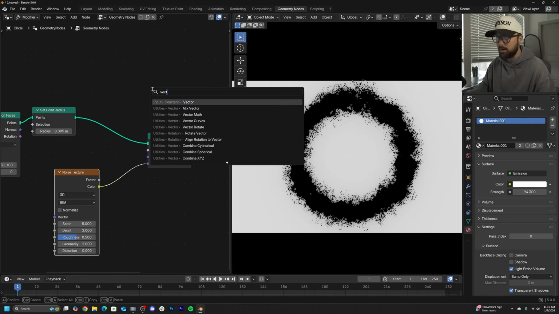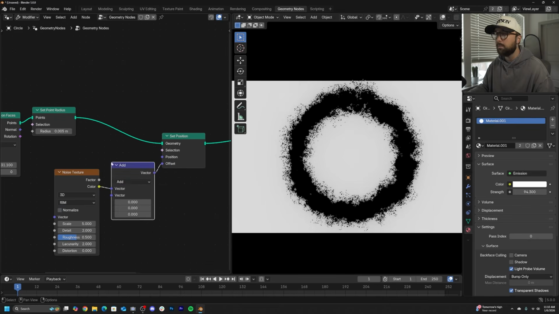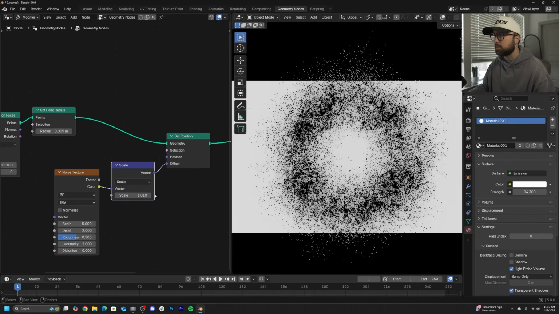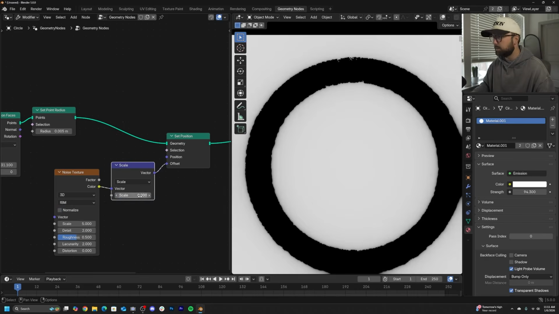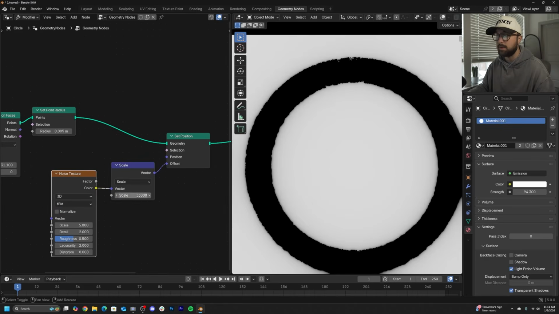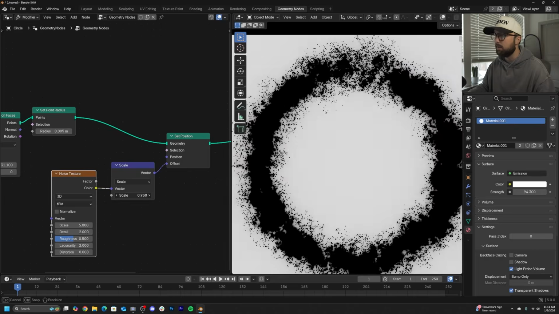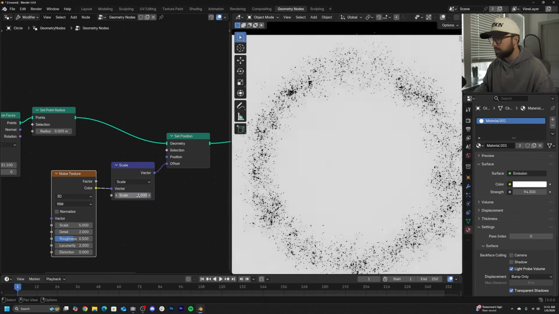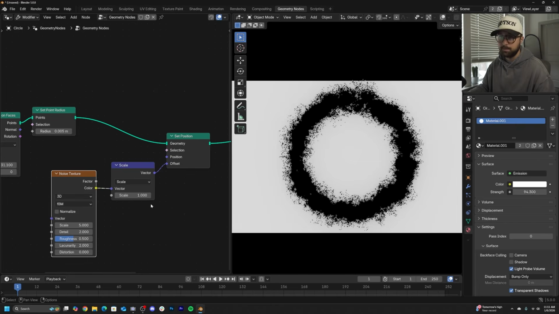And then we're going to get a vector math node, and we're going to set it to scale, and that's going to be like a strength. So for scale of 0, it's like this noise texture isn't affecting anything. As we bring it up, we get a really cool effect. So we're just going to keep it on a scale of 1 at the moment.